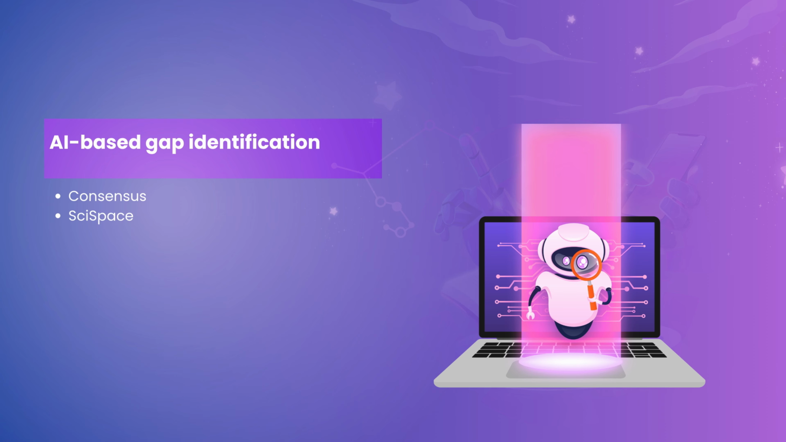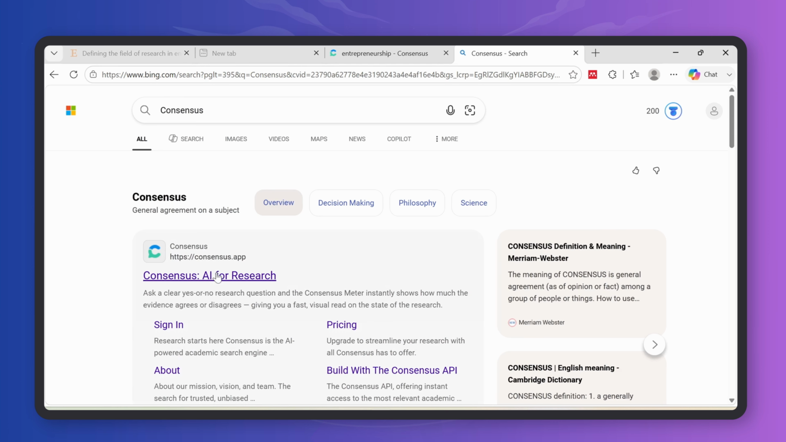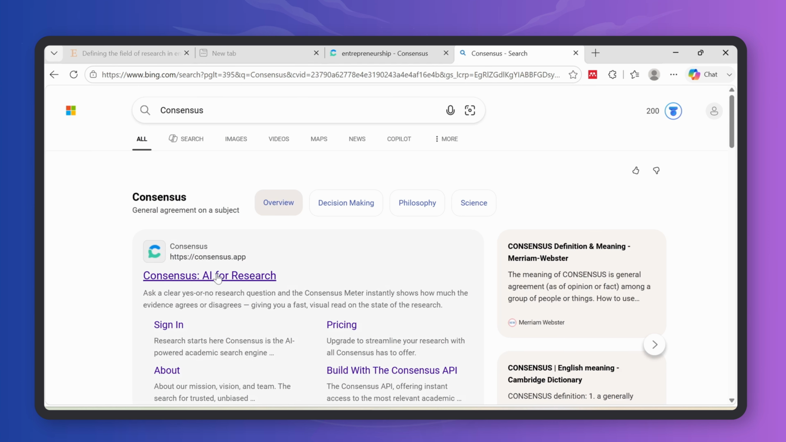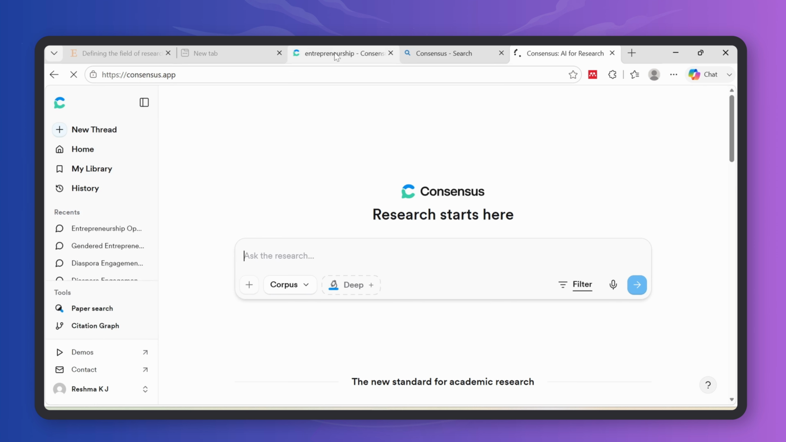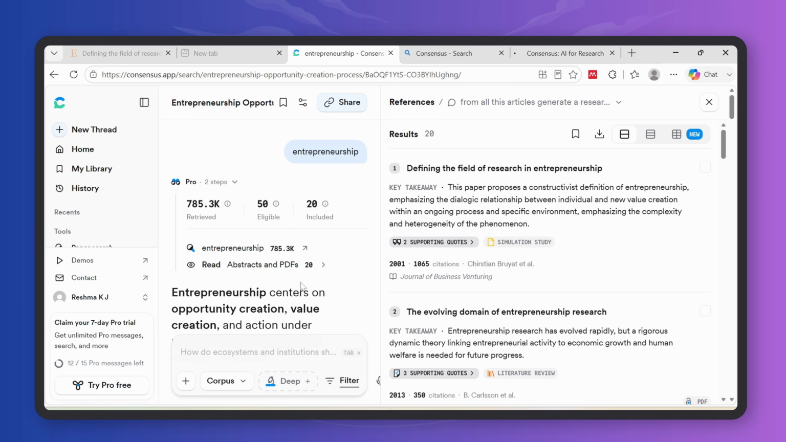The AI tool for gap identification is the first tool that we are going to look at today, which is Consensus. Just go to Google and type Consensus, click enter. You can see Consensus for research. Just click on that.